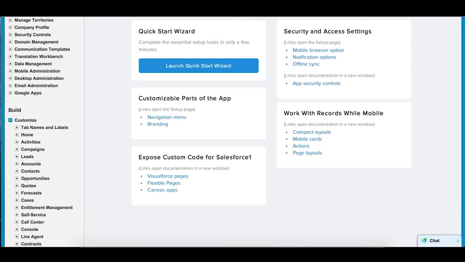Visualforce pages are also accessible on mobile cards in Salesforce1. Now, real quick, just a note on Visualforce pages. Just because you add a Visualforce page to a mobile card does not mean that you have access to that Visualforce page. That Visualforce page needs to be enabled for mobile viewing. I get asked all the time, I added this Visualforce page to a page layout and it's still not showing up for my end users. Almost every single time it's because that Visualforce page hasn't been enabled yet. So that's just something to keep in mind.